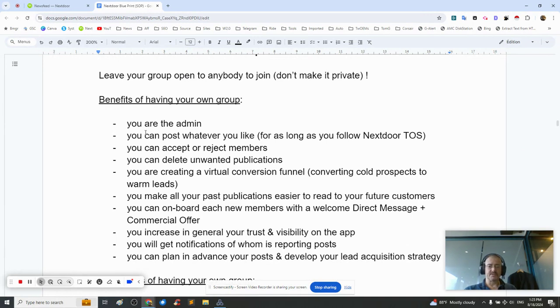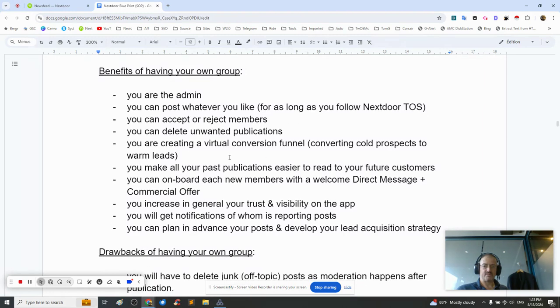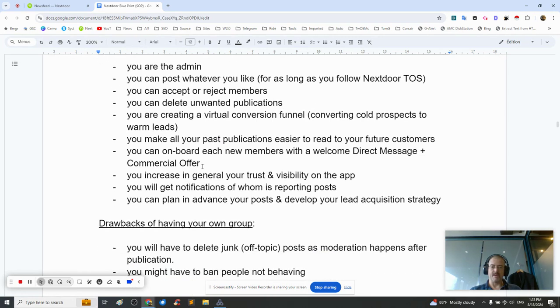Then some tips: add another admin. If your account gets banned, you can recover it at a later stage. Be always mindful of the Nextdoor terms of service. You can accept or reject members. You have more control, and people can get a history of all your posts when you do all your post publications in a group. You can also send them a direct message with a commercial offer, so that's pretty nice to do.